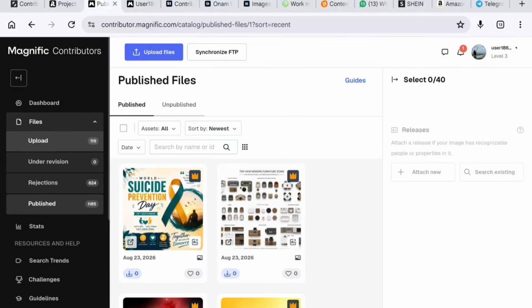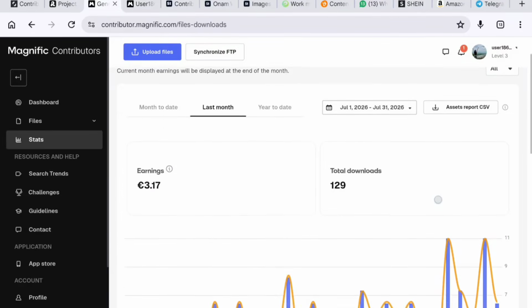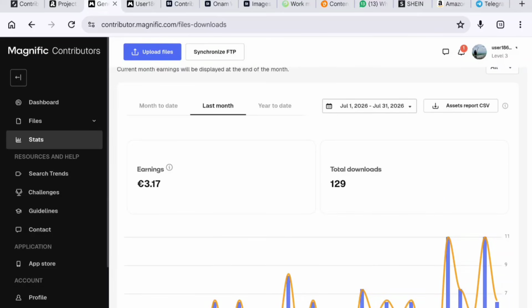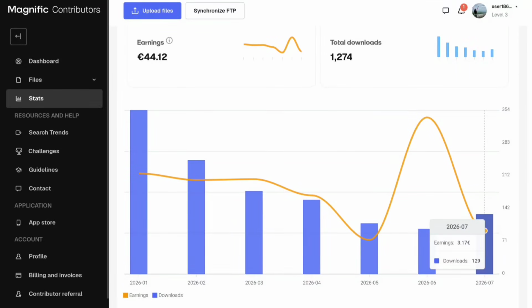Now let's talk about the part everyone is probably waiting for. How much money does it actually make? Let me show you my contributor earnings. Okay, so this is my earnings dashboard. As you can see, my current earning is not mentioned, and last time I got only 3.17 euro. You can see how many images were downloaded, 129, yet I got this much only.